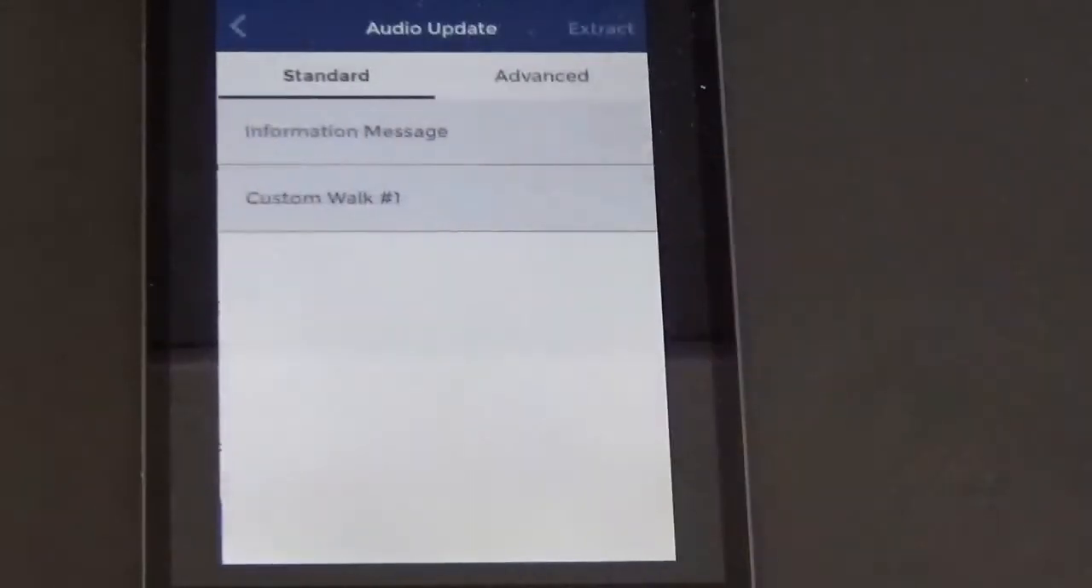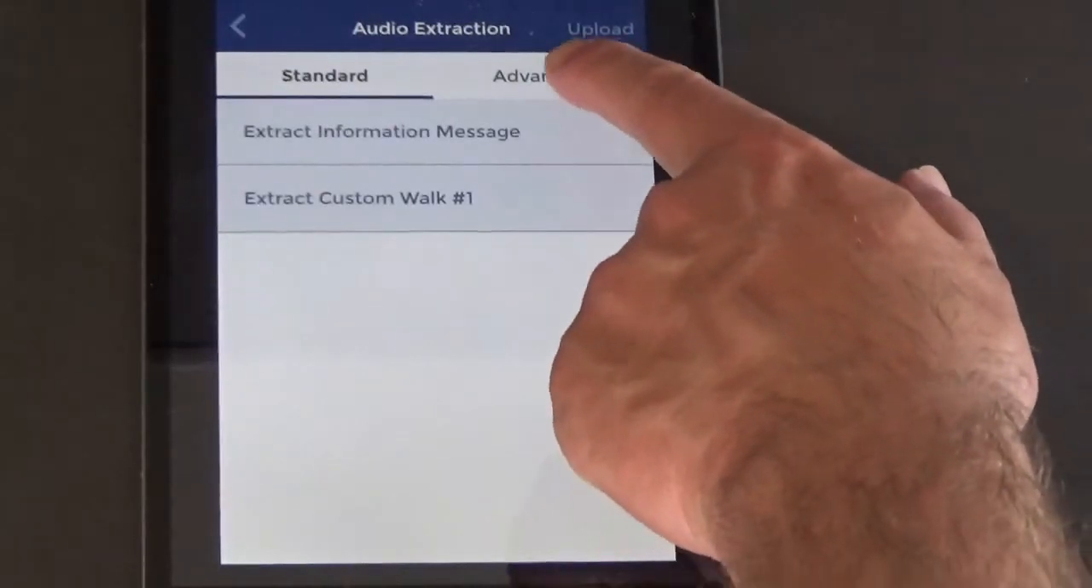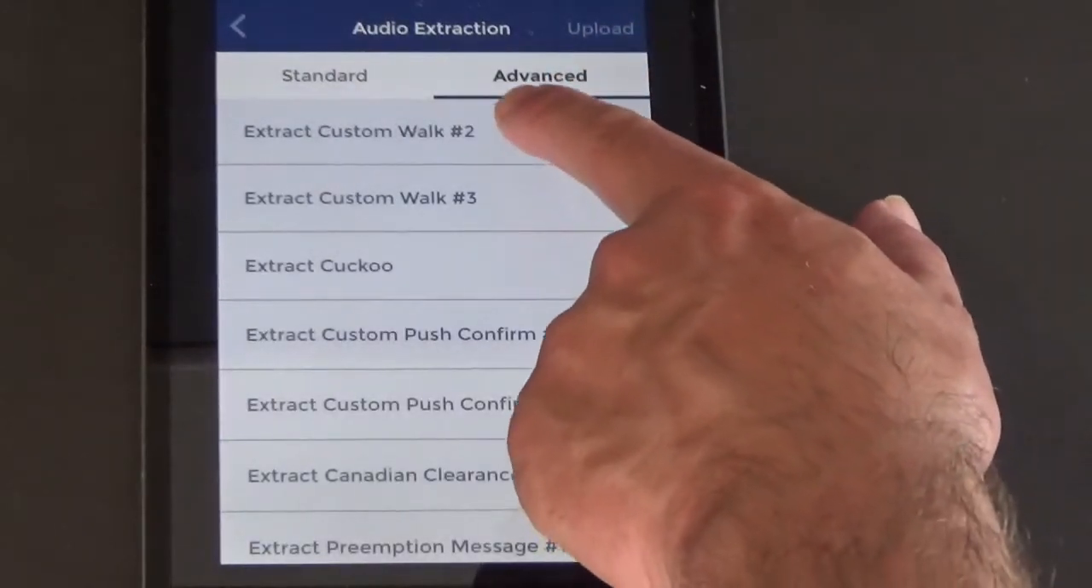I click on Audio Update, and then up in the top right hand it says Extract. I'm going to click on Advanced because I'm actually going to extract custom walk number 2.